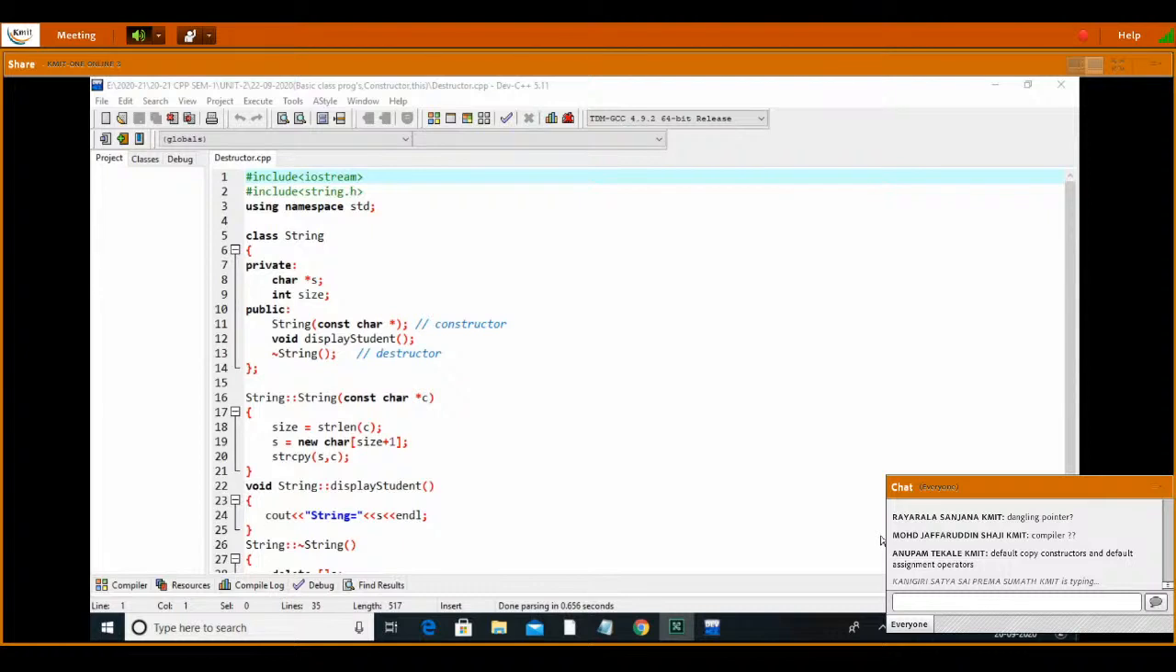What is the problem with shallow copy? Then the answer is Sanjana's answer: dangling pointer. Yes or no? In shallow copy, member to member copying is going to happen. But if our program is having any pointers or any dynamic memory allocations, then what is the problem? What problem is going to arise?